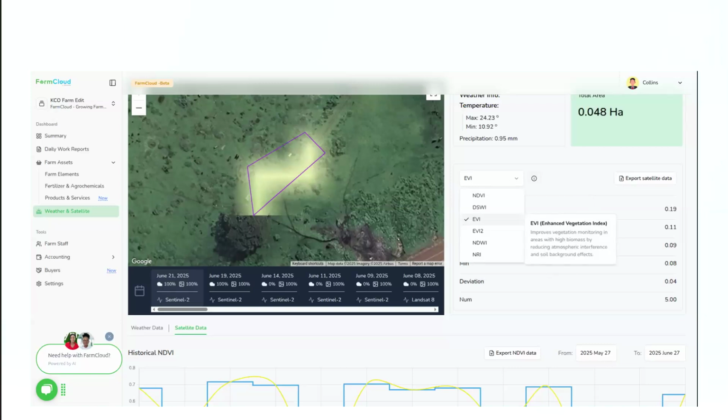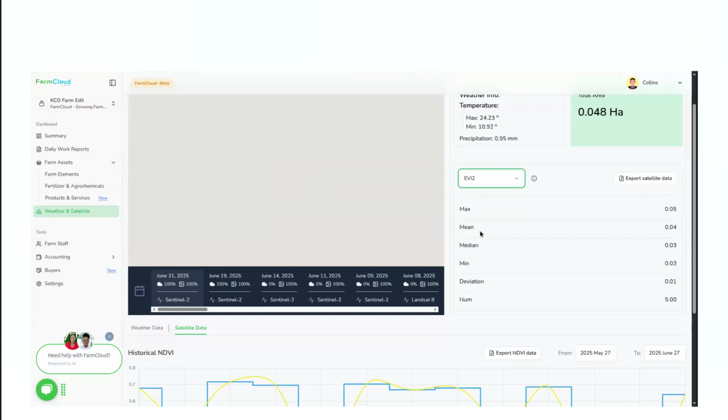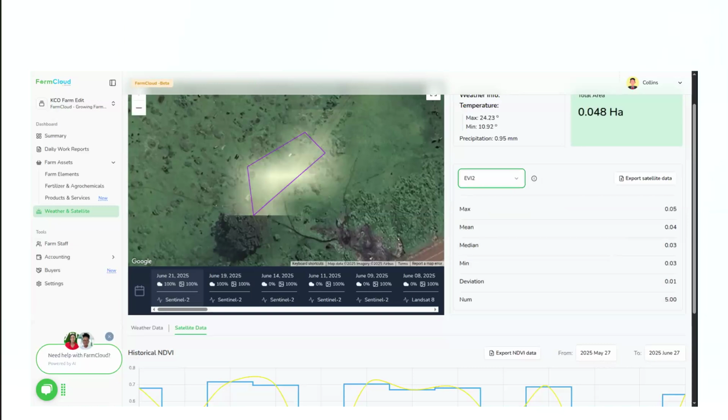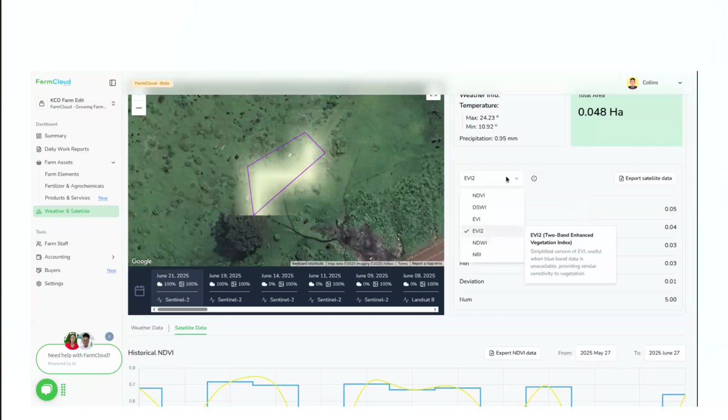Okay, so after EVI, we have EVI2. EVI2 stands for Enhanced Vegetation Index 2. It's a simplified version of EVI, but it's ideal for areas where the satellite data is quite less comprehensive. For this one, dense vegetation usually ranges from 0.5 to 1, and low values usually range from 0.2 to 0.5.